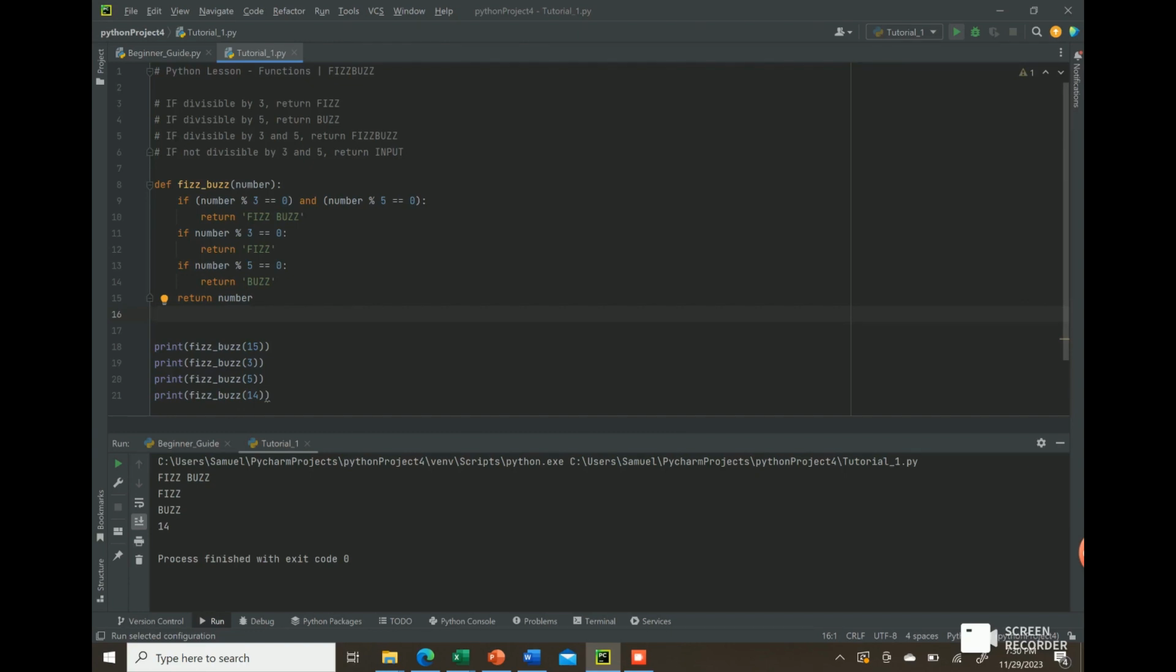So that concludes this little tutorial walkthrough on functions, as well as showing you guys parameters and arguments in Python programming, as well as a little intro to if statements.